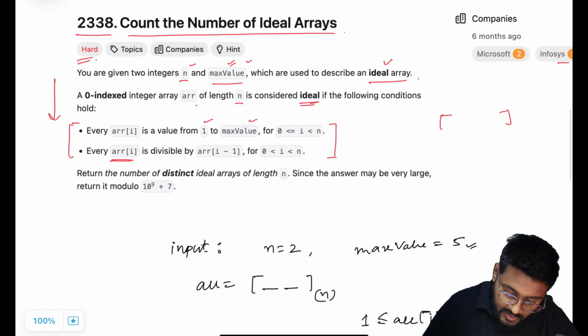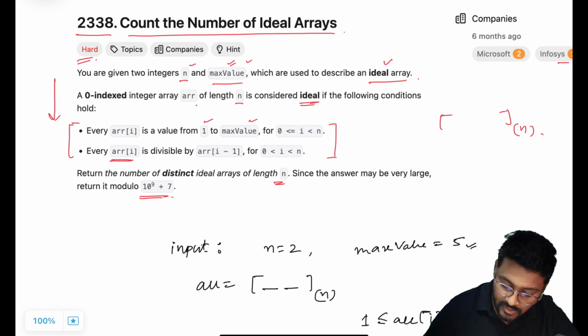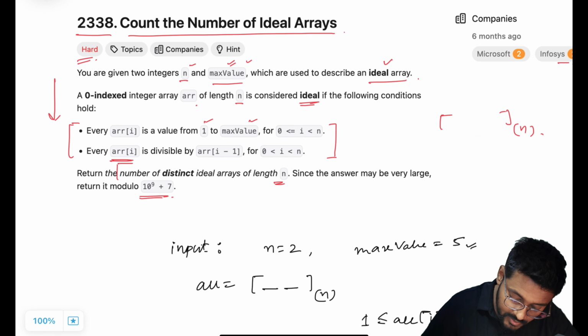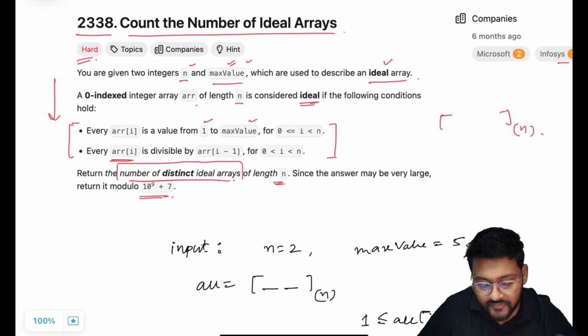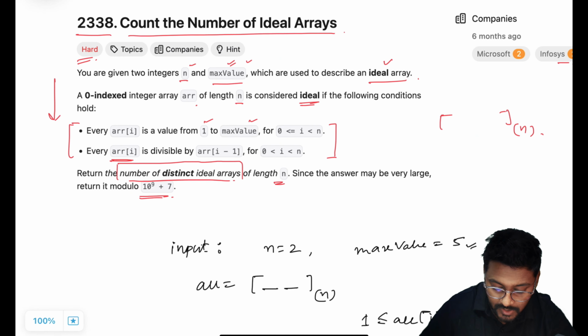Return the number of distinct ideal arrays of length n. This array also has length n. Since the answer may be too large, return it modulo 10 to the power 9 plus 7. We have to take the modulo with 10 to the power 9 plus 7. And what we have to return, in short, is the number of distinct ideal arrays. So how many ideal arrays we can form. This is what is given in the problem statement.